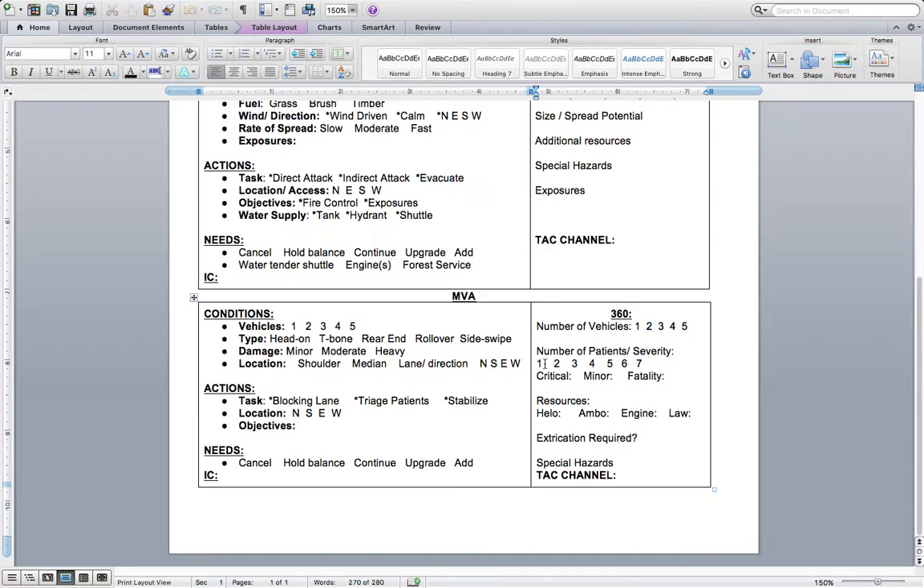So the number of patients, 1, 2, 3, 4, 5, 6, 7, and their condition. So you could say you have 2 critical patients and 3 minor and 1 fatality. That's really helpful because it determines what type of resources you're going to need. It also lets oncoming crews know what type of work they might need. And this is where you call for the resources.